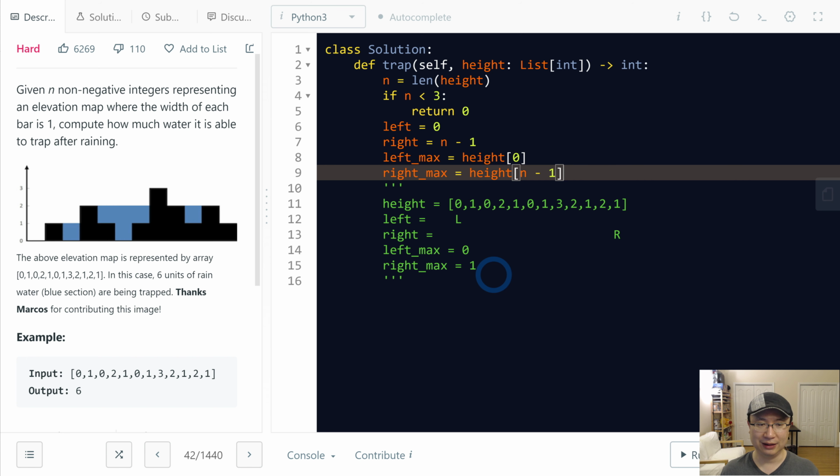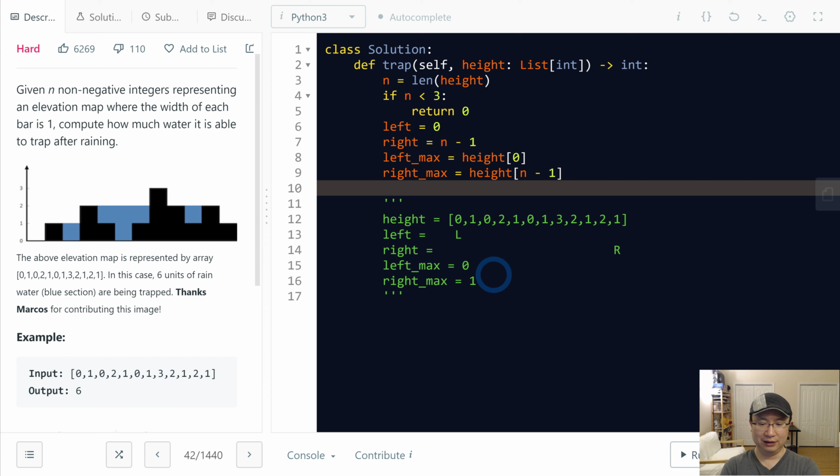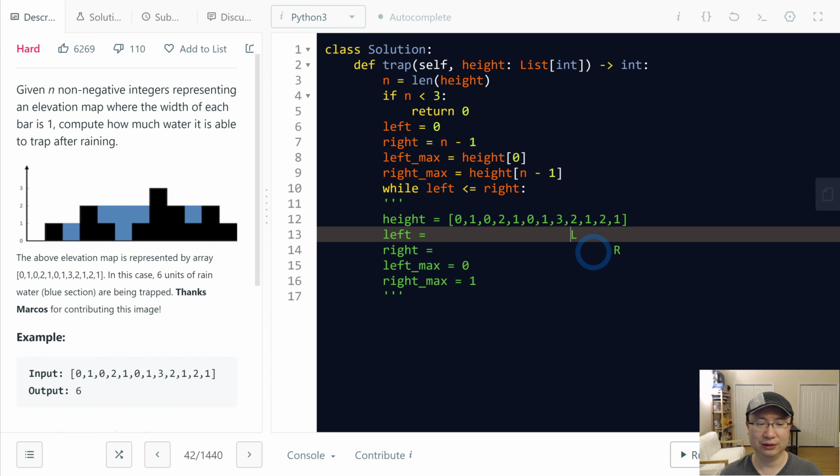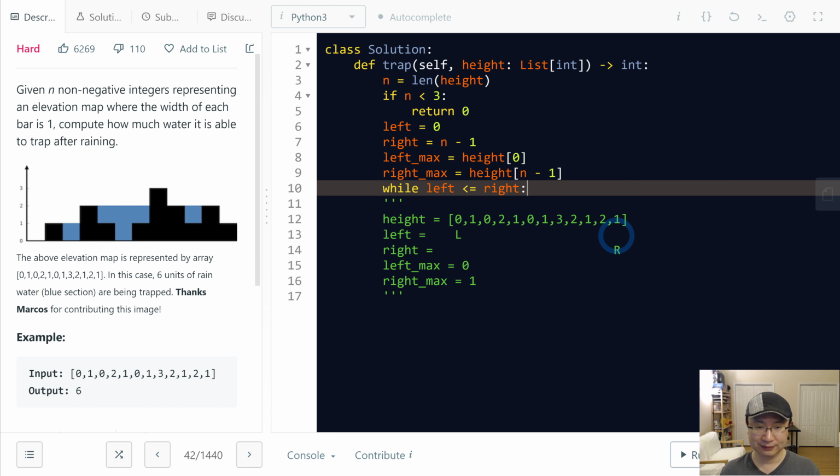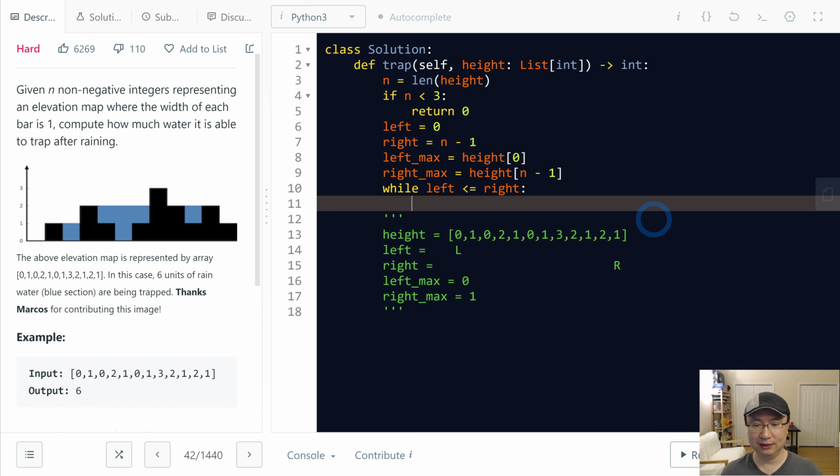Okay, from now I will iterate while left is less than or equal to right. When they meet at 1, we also need to calculate the water of this position. And then I will decide the movement of the pointer with left max and right max.